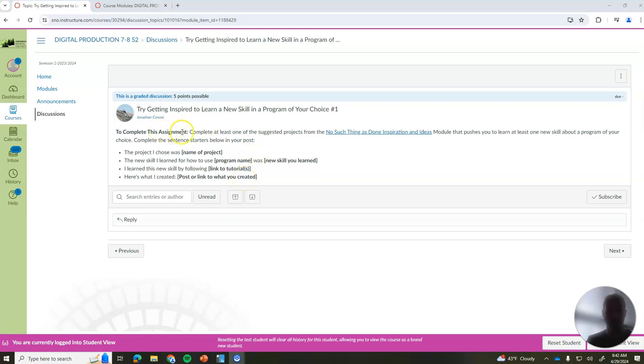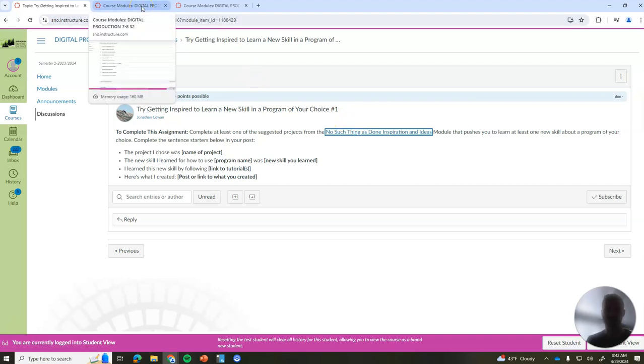In order to do this, you're going to start by just holding the control button on your keyboard and then click this link. No Such Thing as Done inspiration ideas. You can actually come back to this anytime you want when you're caught up for the week and you're not quite sure what to do. This is a really good place to get ideas of how to apply what you learned in the programs you've learned how to use.